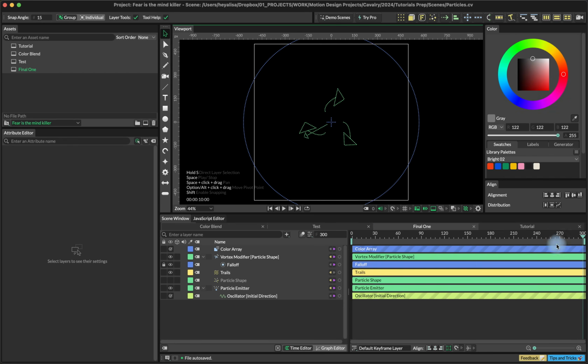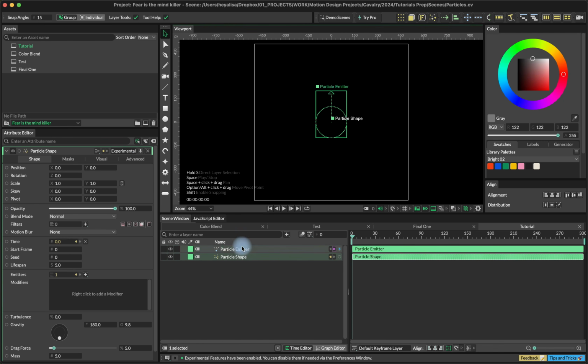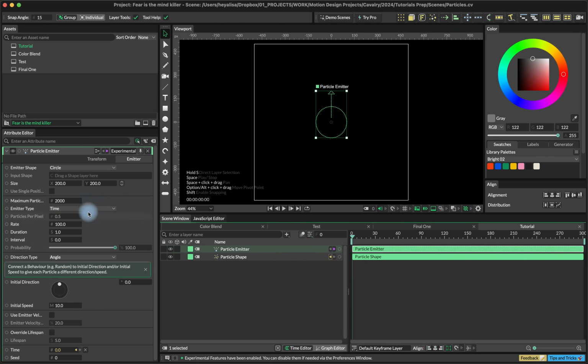And let's start. Let's go to our composition. I'm going to start with creating a particle system. So you can click it here in the shelf and it will create an emitter and a shape for us. I'm not going to explain all of those settings because there are a lot.